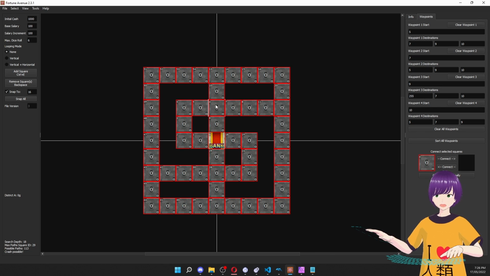And we also want to make sure that you can't go from 5 to 9. So we'll get rid of that one too. And we'll do the same on the other end. So you can't go from 27 to 29. And you can't go from 29 to 27.